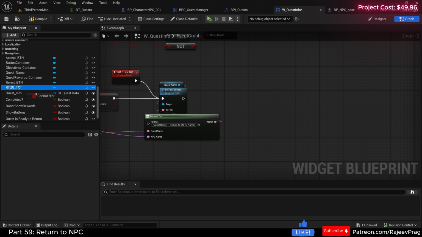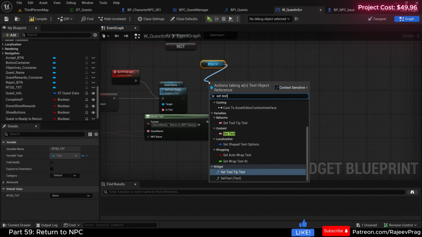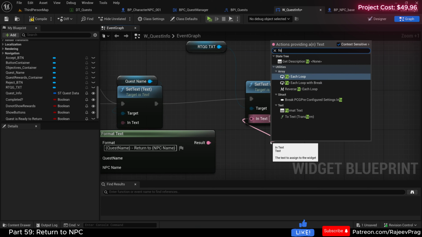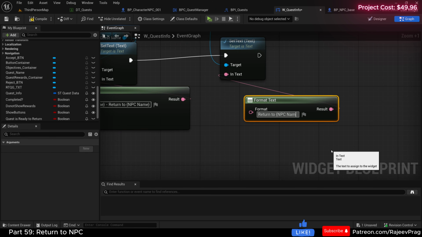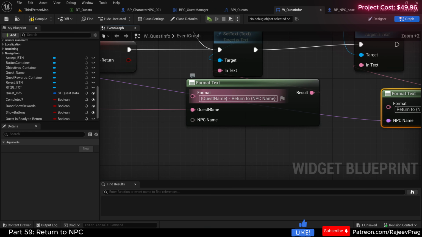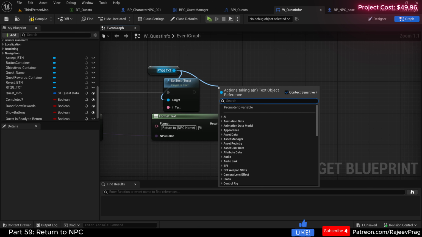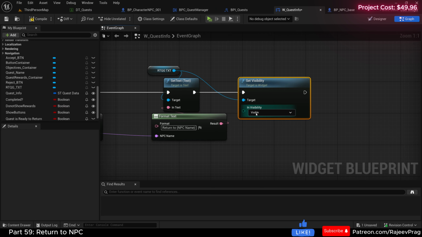We can just go ahead and get our RTQG text and then do a set text. Here we're going to drag off of the in text and do a format text. And this would be return to, and then parentheses, NPC name. Now we can just take this NPC name and plug it in here. And off to our previous format quest, we can just leave it with just the quest name. And just after this, I want to drag off of this RTQG text and do a set visibility and set the function, and then set this to visible.